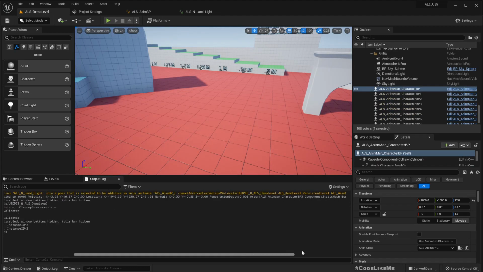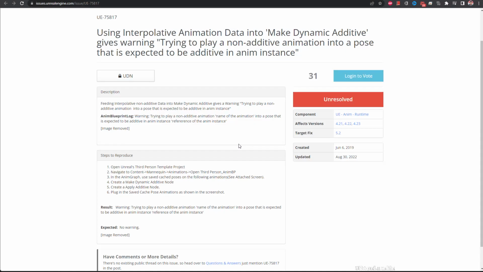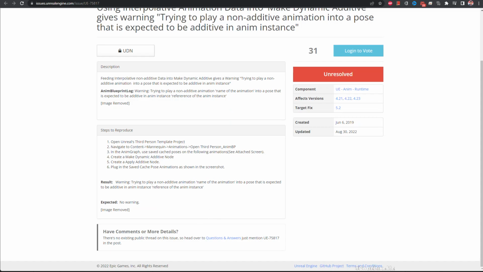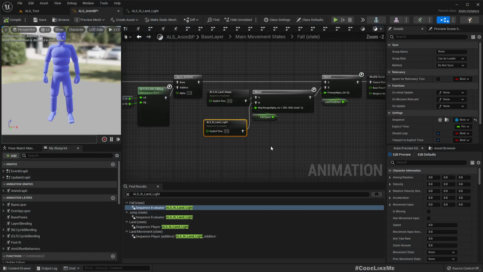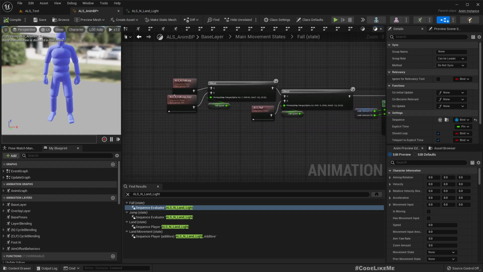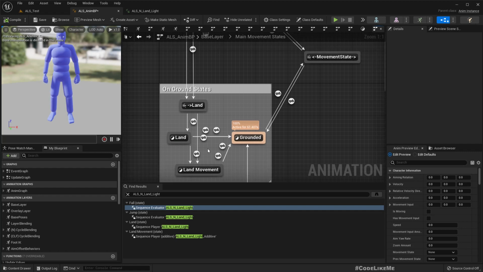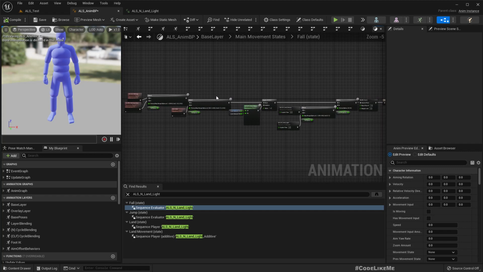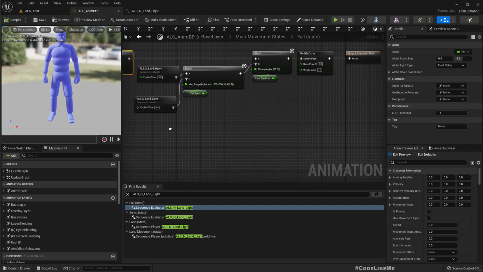Right. So this is not really helpful. Well, actually, it's a bug. Target fix is 5.2. Alright. But one guy says add local to component and component to local before the additive node can fix this bug. Where should I do that? But this is apply additive and this is just blend.